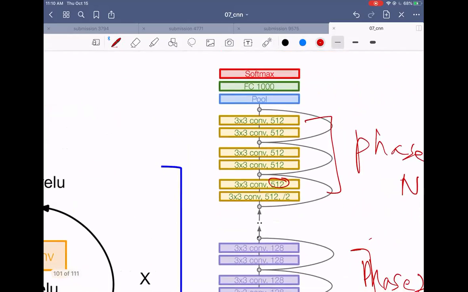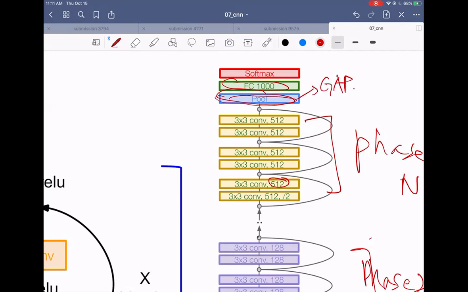And then after that, you pool it and then do a fully connected layer of 1000 outputs, because you're training your ResNet to do ImageNet classification. So you need 1000 outputs. And the pool here is called global average pooling. Global average pooling is where you collapse each channel into a single scalar value. You have 512 channels, and they will have some height and width.